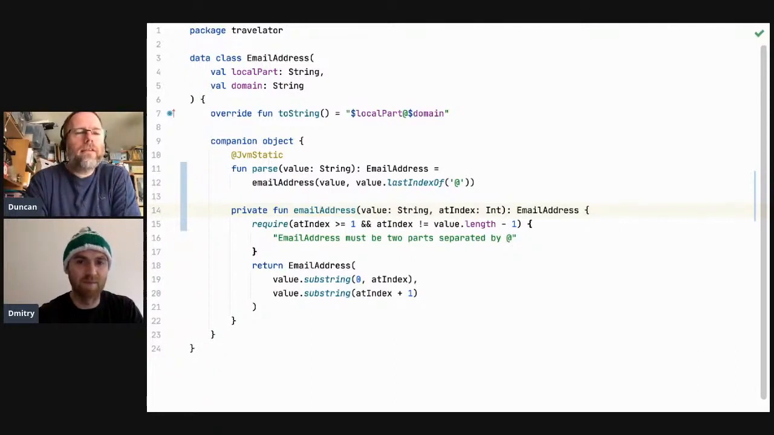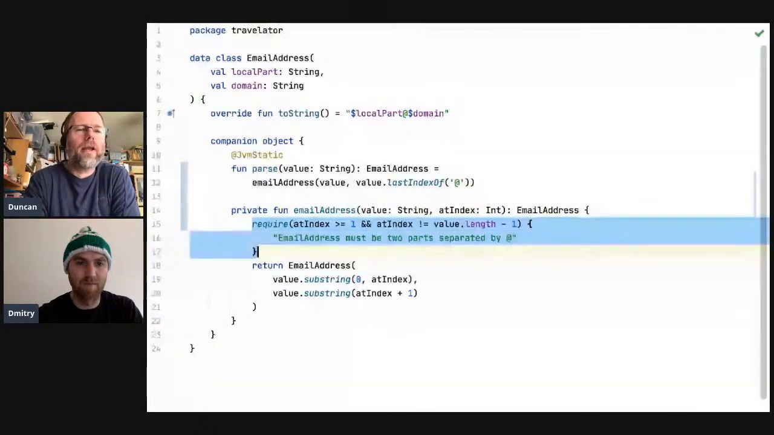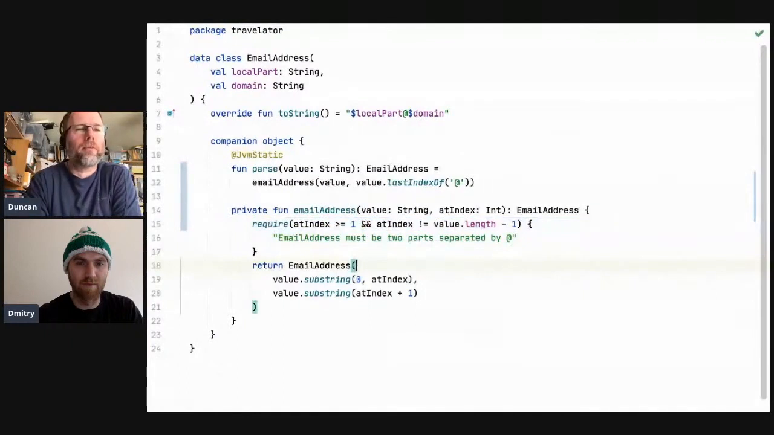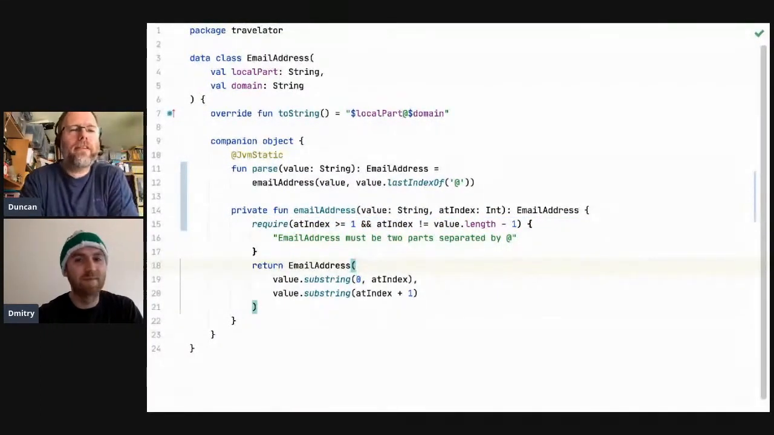So we've now got 2 statements in email address. I wouldn't mind having 2 single expression functions to solve this problem if they were both good ones. But let's see how we can make email address into a single expression function as well. Okay.